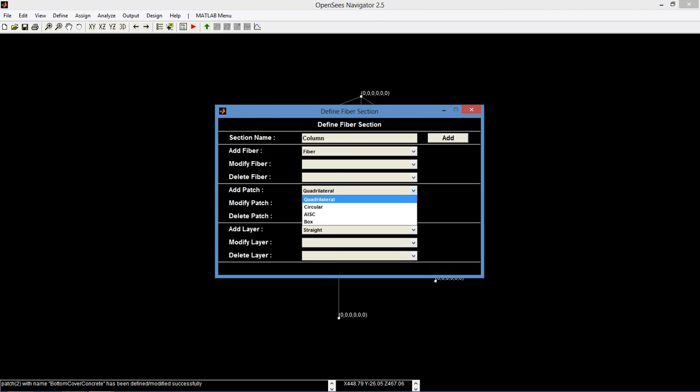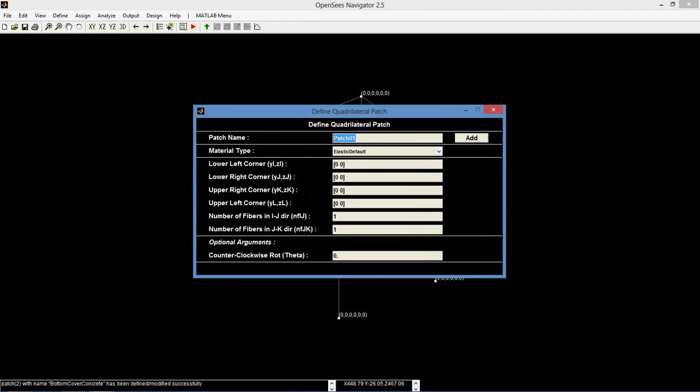I'm going to create the left cover concrete now. And the material type is cover concrete again. The lower left corner is -6.5 and 9. Lower right corner is -9 and 6.5. The upper right corner is 6.5, 6.5. The upper left corner is 6.5 and 9. The number of fibers are 1 and 8 respectively.